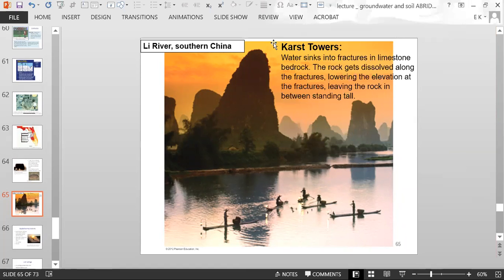So water goes into those cracks in rock, and then it saws down into the rock. So the top of all of these towers is where the landscape used to be. But then the water carved downward and downward and downward as it dissolved the limestone. So then eventually you're just left with what rock is in between the fractures that carved downward. But again, all of these towers are about the same height, and that's all where the elevation used to be.